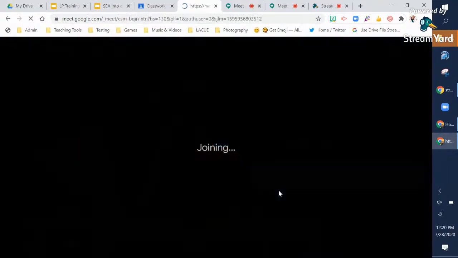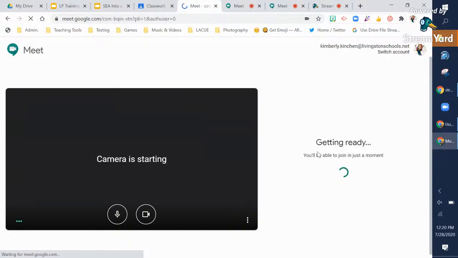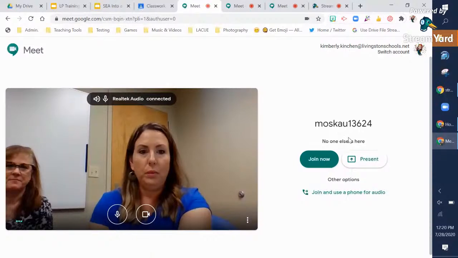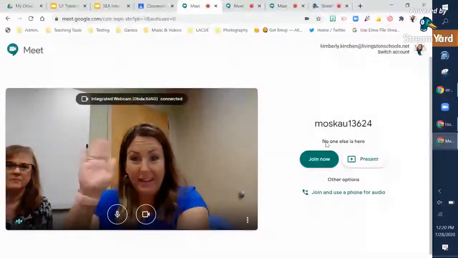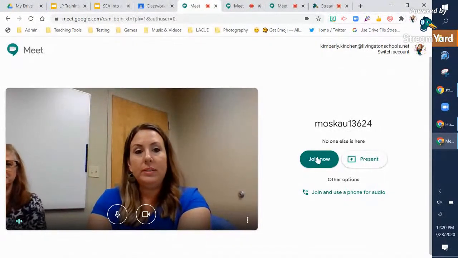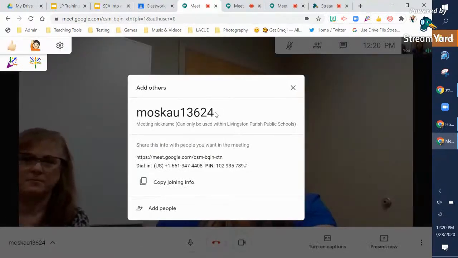It's going to open eventually, because it always takes a second to configure. It is going to open a little page telling me no one else is here. Here is my Meet link or my code, my nickname. Once I join it, it is then going to pop up and show my screen again. Hopefully we don't get some feedback. And then I can copy and paste this link, or I can just give the students this nickname.